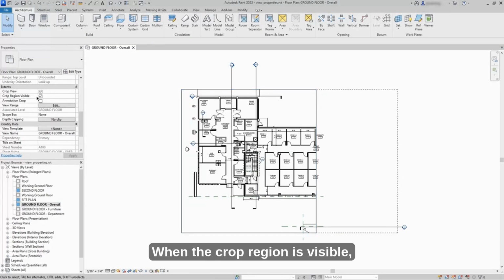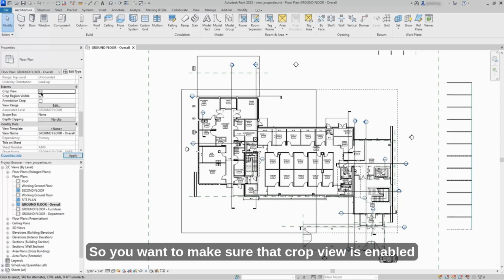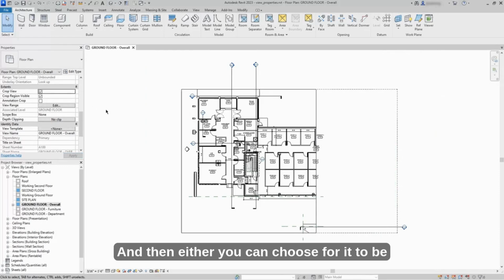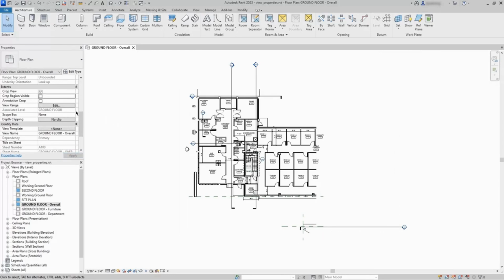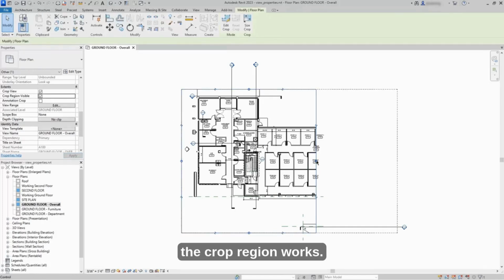When the crop region is visible, but it's not enabled, then it's just simply a crop region that appears in the view and doesn't really do anything. So you want to make sure that crop view is enabled if you are using it, and then you can choose for it to be visible or not. So that's a quick overview of how the crop region works.